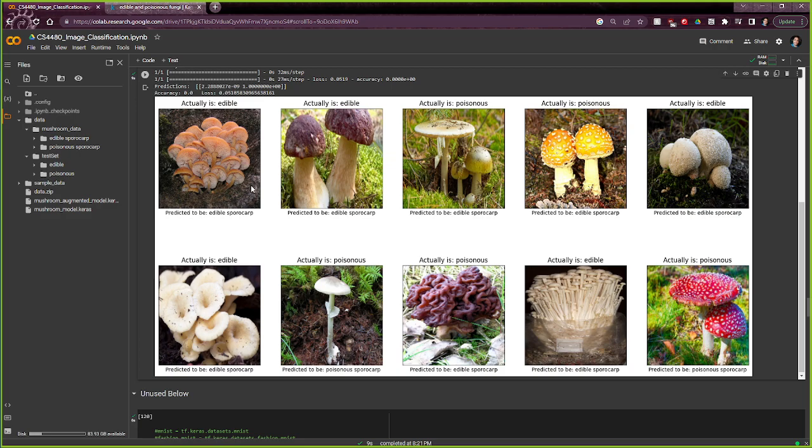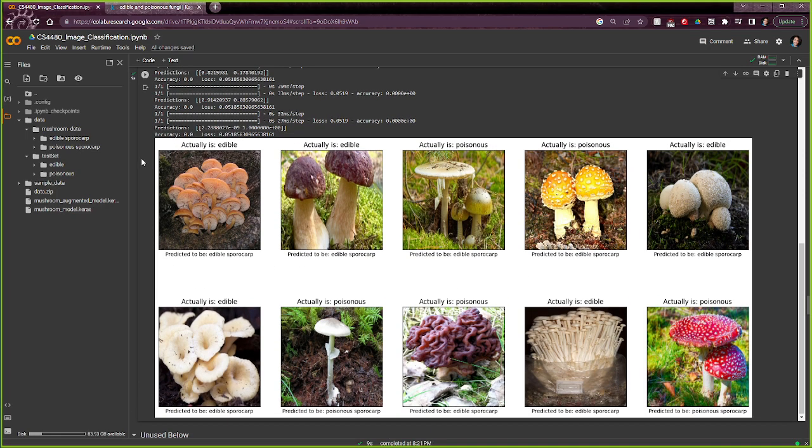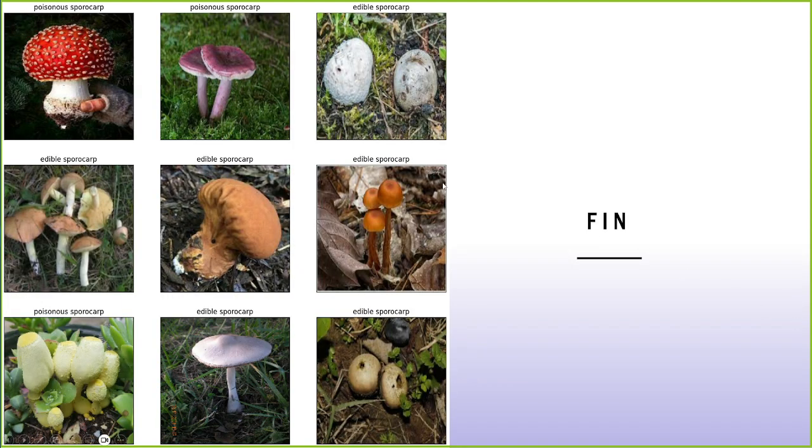So we have the first one being classified correctly, the second one is correct, the third one is incorrect, the fourth one is also incorrect, the fifth one is correct, the sixth one is correct, the seventh is correct, the eighth is incorrect, the ninth is correct, and the 10th is correct. So in total we have 1, 2, 3, 4, 5, 6, 7 correctly classified mushrooms. And that's pretty much all for our code. So back to the presentation.